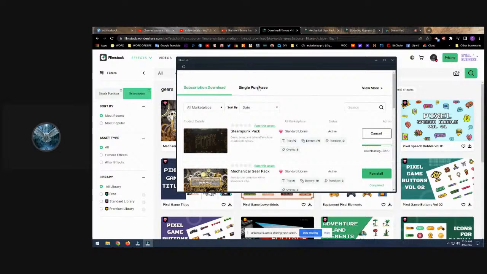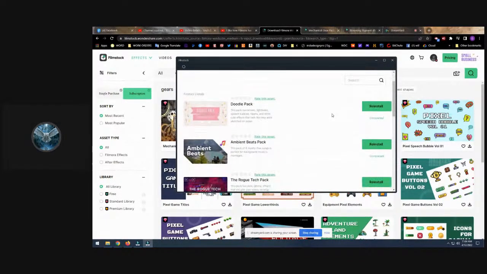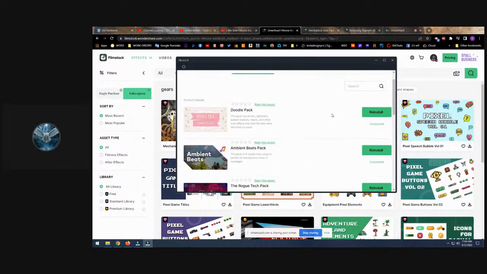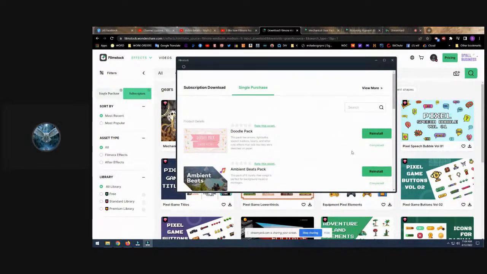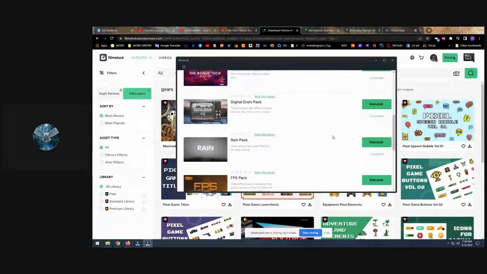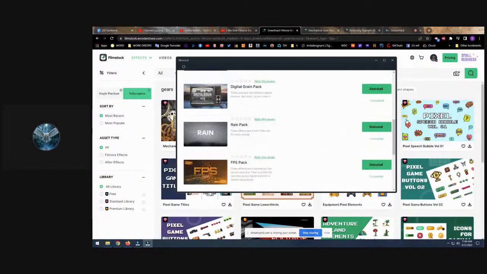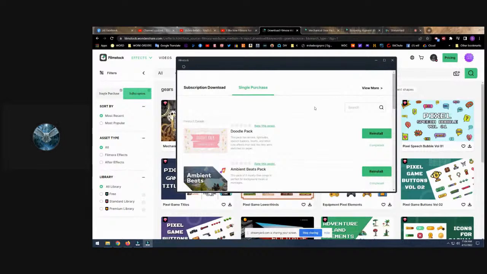So you can do a single purchase. Let's see. I have some single purchases. And if your computer ever crashes and you have to reinstall Filmora again, you don't lose what you already bought. You can log into your account online and reinstall everything. That's why it's saved on a cloud. They've been doing this for a long time. That's why they save everything you do. You can also save it as a project in your computer.